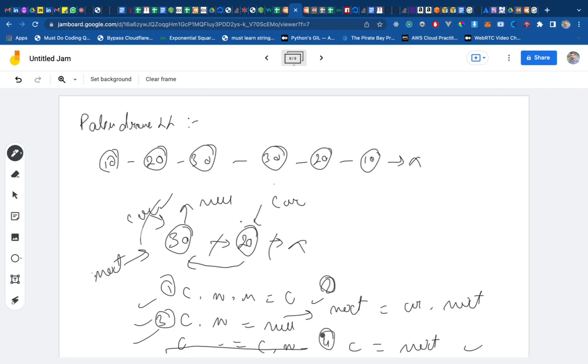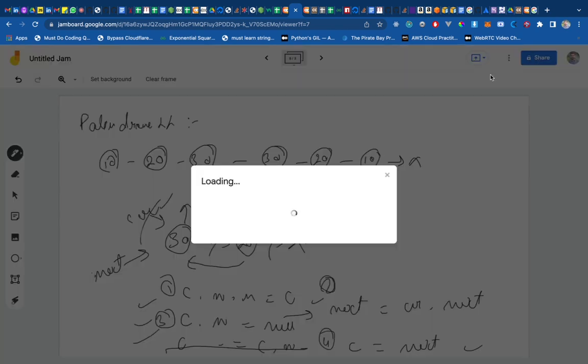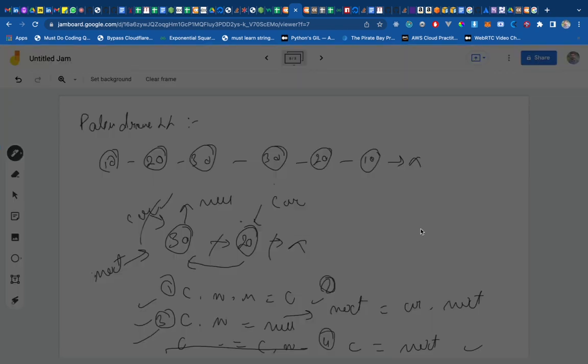Please reiterate the steps and tell me if this is correct or not. Are you guys getting the point?